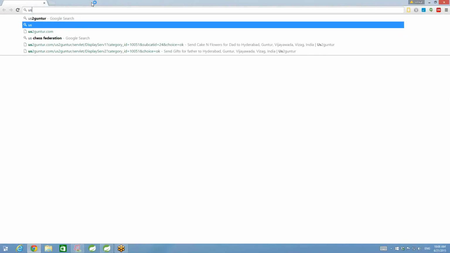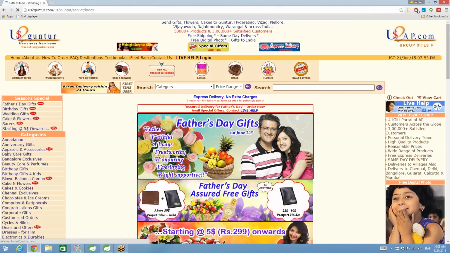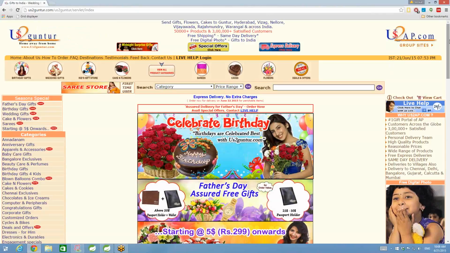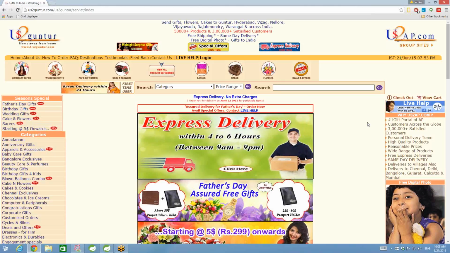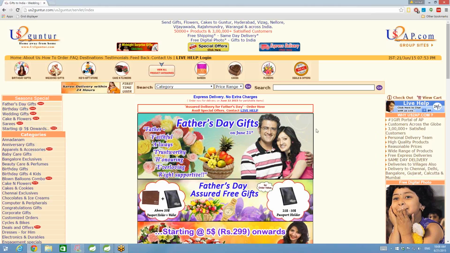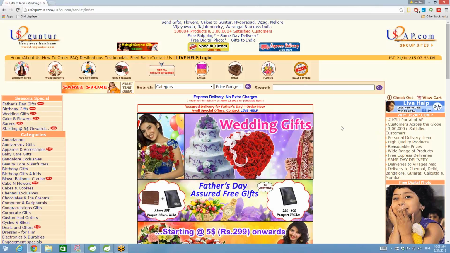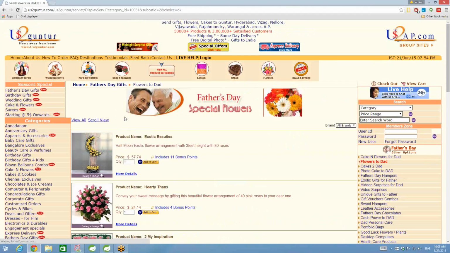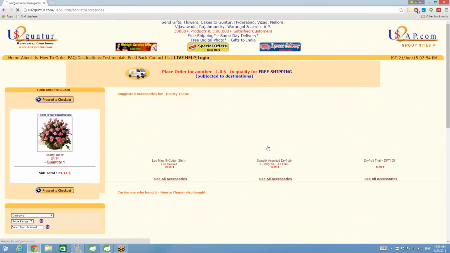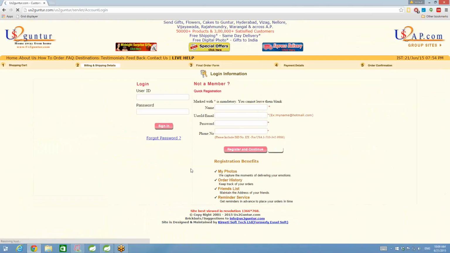There is a website called us2ap us2guntur.com, where you can send something from the US to India, Singapore to India, UK to India, to your family. I'm sure there are tons of examples, but here, let's say I bought some cake and flowers. I'll add to cart and proceed to checkout. Now I'll give my user ID and password and sign in. Then it gives a number of options, right? You can give credit card information, or you can give PayPal information.